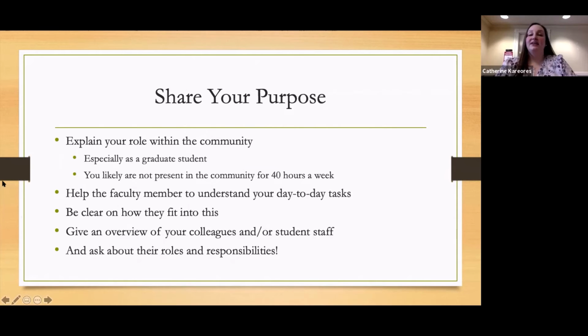And then be clear on how they fit into the overall purpose of the community. So for our green learning community, our faculty principal plays a huge role. His events draw some of the highest attendance in any part of our community. So if we're able to loop him into an event, we know it's going to be a success because he's super popular and our students just love being able to interact with him.